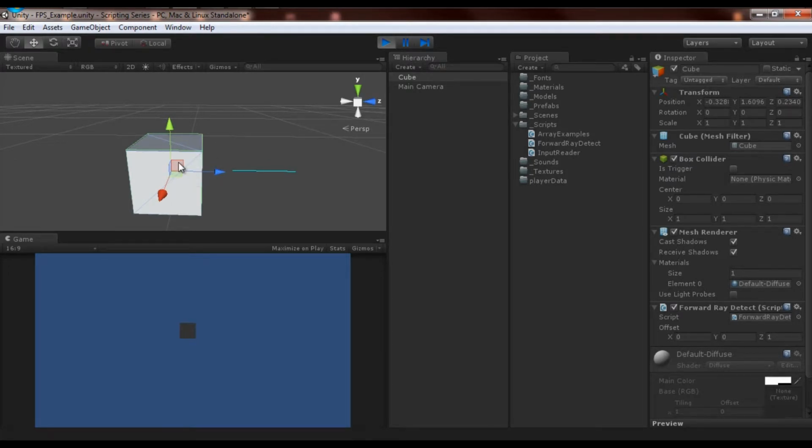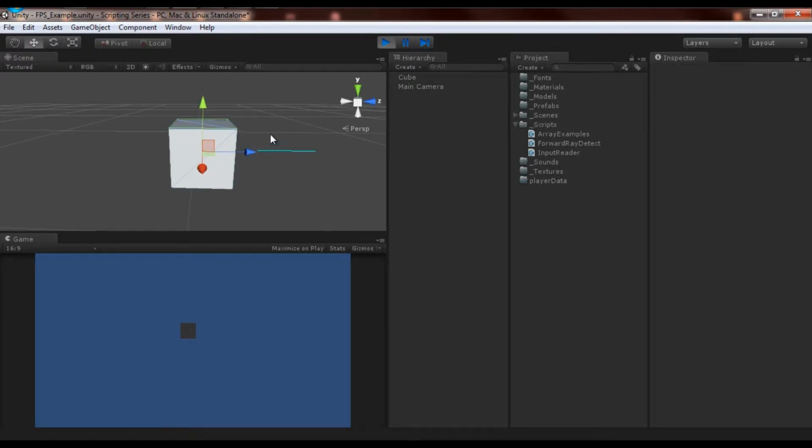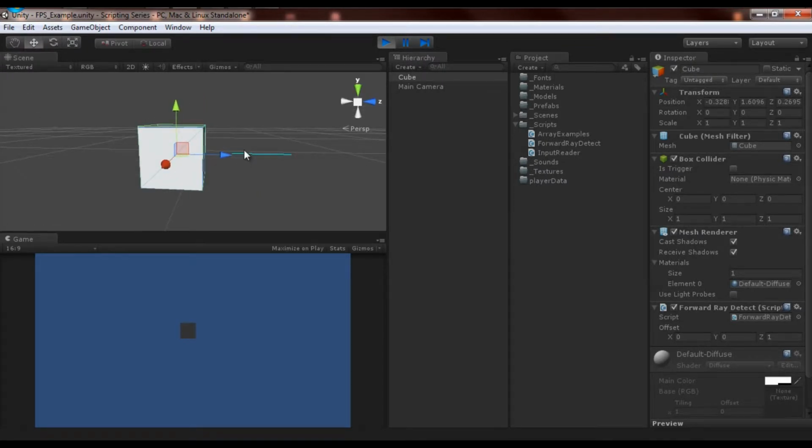Anyway, you'll notice that our cube is 1 wide, so half of that cube, because we're reading from the center position, is 0.5. Another 0.5 out from that is where we're starting our raycast, all the way out here. And again, because of the draw line, we're only going out 1 unit.